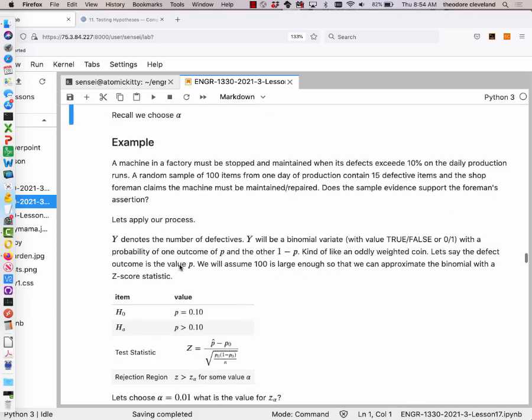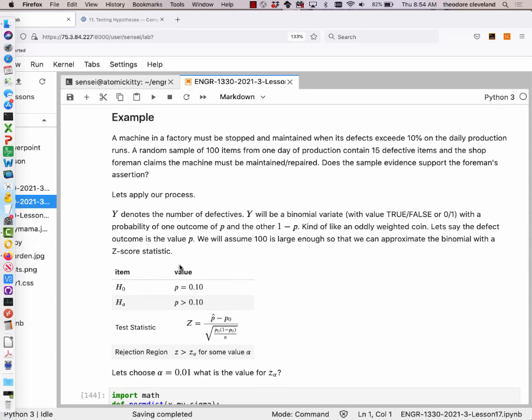So now let's see that done by example, because seeing it done in algebra is somewhat useless. So let's suppose we're in a factory, and we have a factory that, unlike modern factories, must be stopped and maintained when the defects exceed 10% on the daily production run. Bear in mind, modern factories, we just go ahead and put those in different packaging and sell them at the dollar store. But back in the olden days, they would shut down the factory and fix the broken machinery.